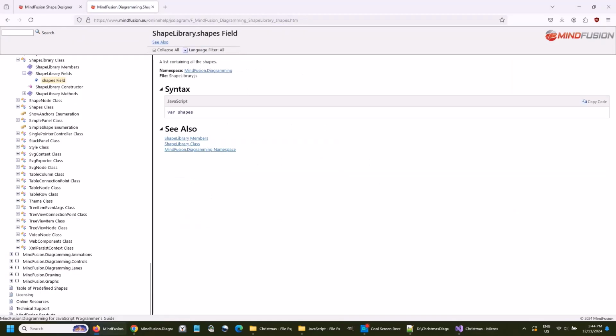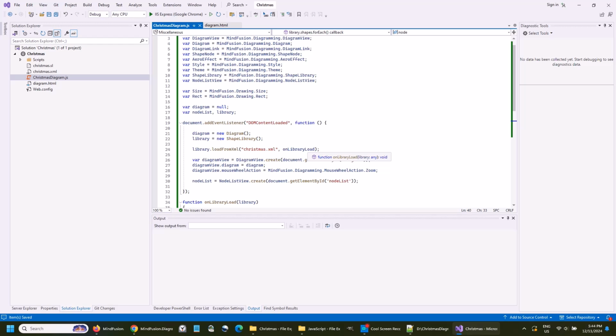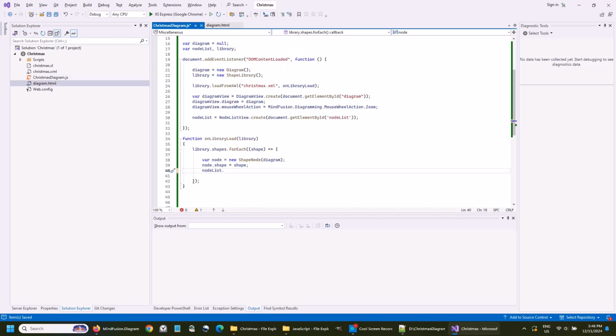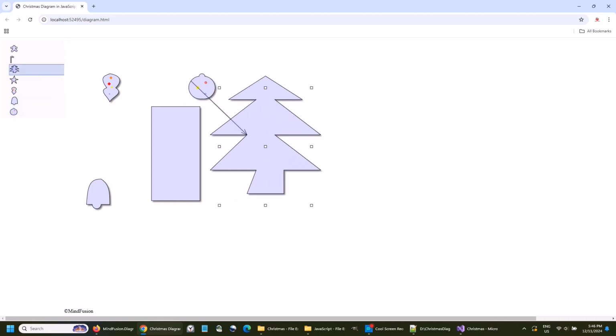You can check the properties of the Shape Node class and see how you can customize the nodes. We add the nodes to the node list and we can test our application. We should have a basic working web app with what we've done so far. Indeed, we do. The shapes appear in the node list, and you can create them with drag and drop. Since these are diagram items, you can move, resize, or connect them.